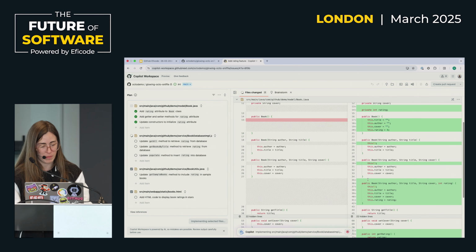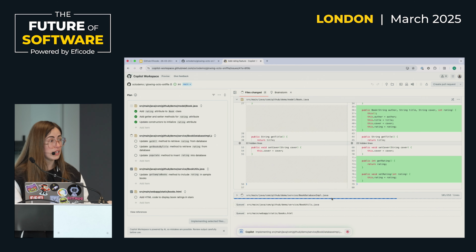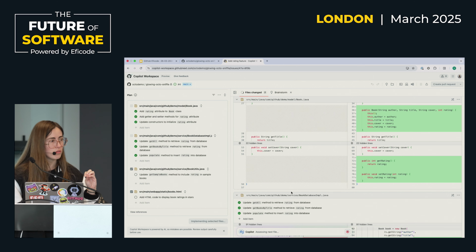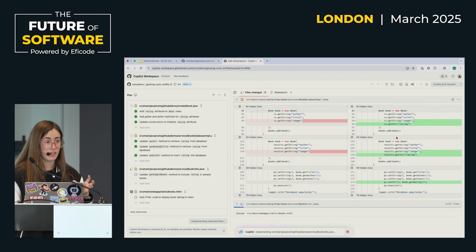You've seen the implementation is already done. It's going over each of the files, right? And it's doing it on its own. So you can just grab this code, create a new pull request when it's done, and have the feature ready to go.